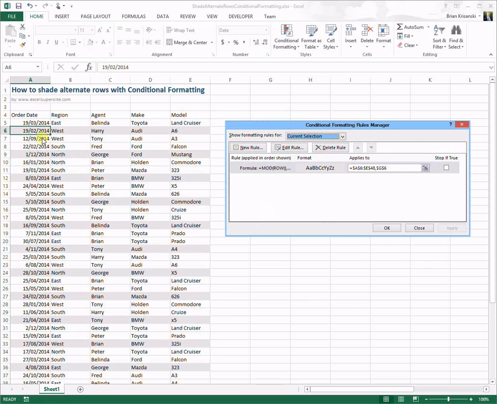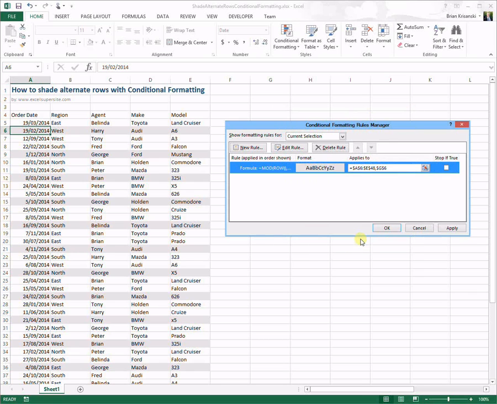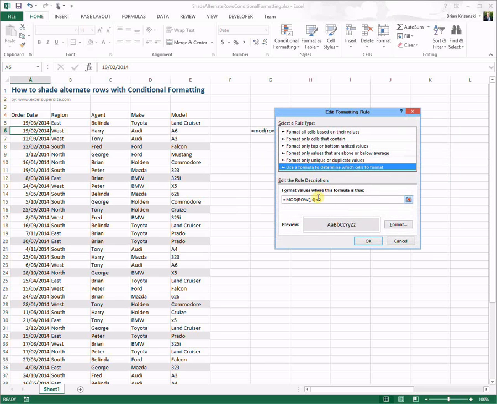If we wanted to, we could change that even further. Change that to 4 if we like. Hit apply, and as you can see, it now jumps to every fourth row. So it's a very simple, very effective little tool for highlighting every particular row. But the one I use all the time is every alternate row. It just makes your data nice and easy to read.